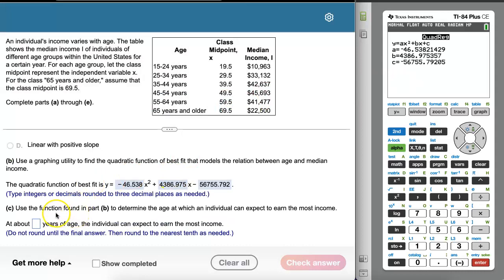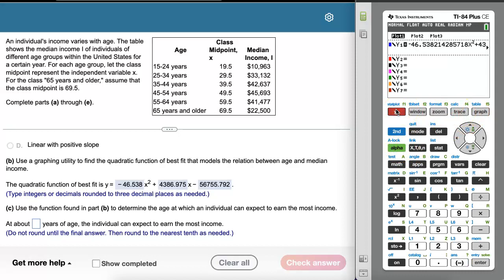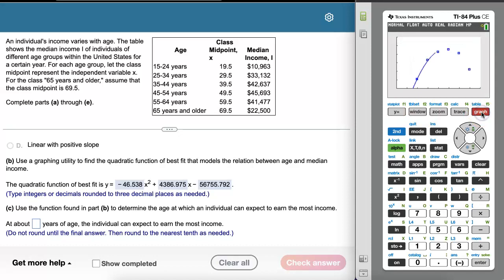All right, and next we're asked to use the function that we found in Part B to determine the age at which an individual can expect to earn the most income. In other words, let's look for the maximum. Now, remember earlier when we did that whole pasting thing for store regression equation with alpha trace? Now you can see how that's paid off. It's already here in your y equals screen. When you press graph, you already see the function on the screen as well.